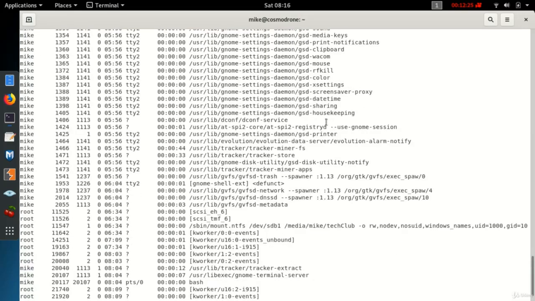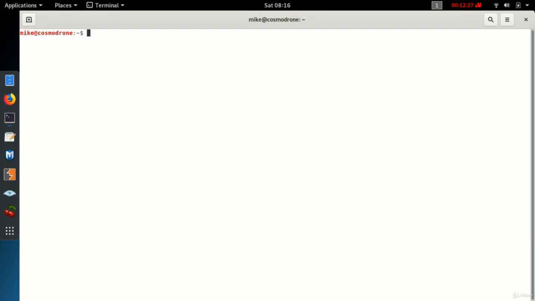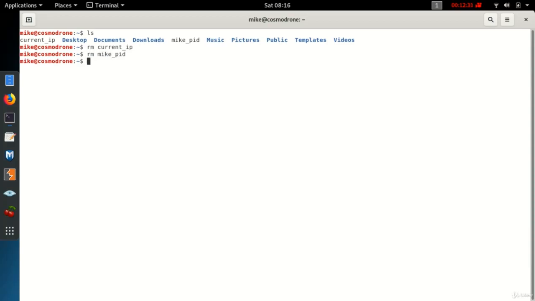Wonderful. Let's clean up. I'm going to clear the screen and remove current IP, remove Mike PID, and it looks like we're back to where we started. So now within our toolbox, we have some really powerful searching tools using grep, awk, and piping, and you can see how we take what could be a kind of multi-step process, and we can do some really powerful commands in one line right here in the terminal.